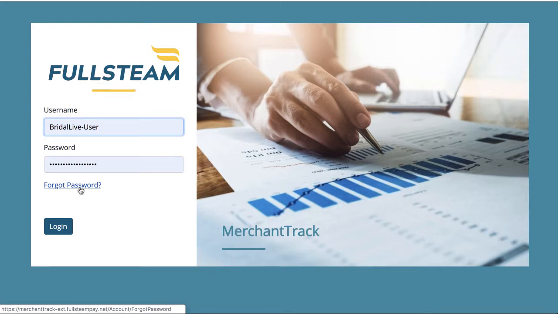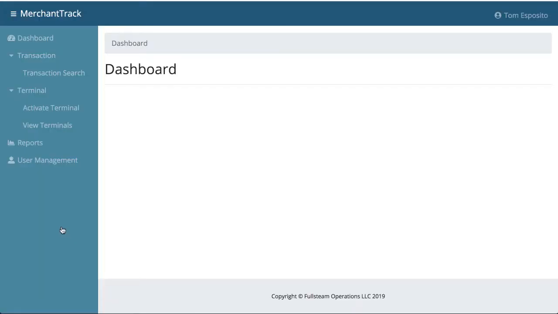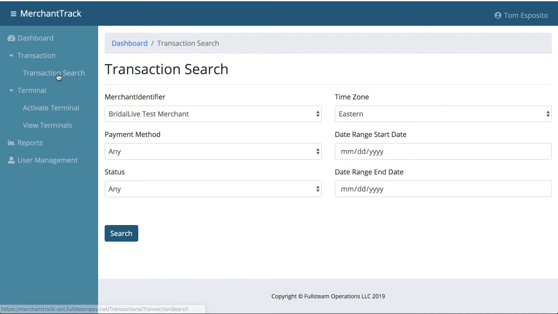Alright, so let's go ahead and get logged in. When you first log in, you'll arrive at the dashboard. There's not much here right now. Merchant Track is still under development, constantly being improved. But the most important things you'll notice are the transaction search and the reports area. If you've already set up your terminals with BridalLive Pay, then you'll recognize the Activate Terminal link as well.